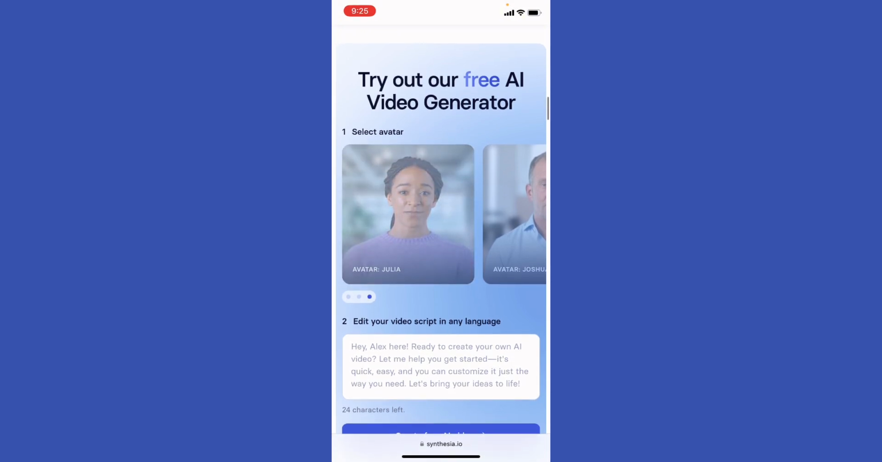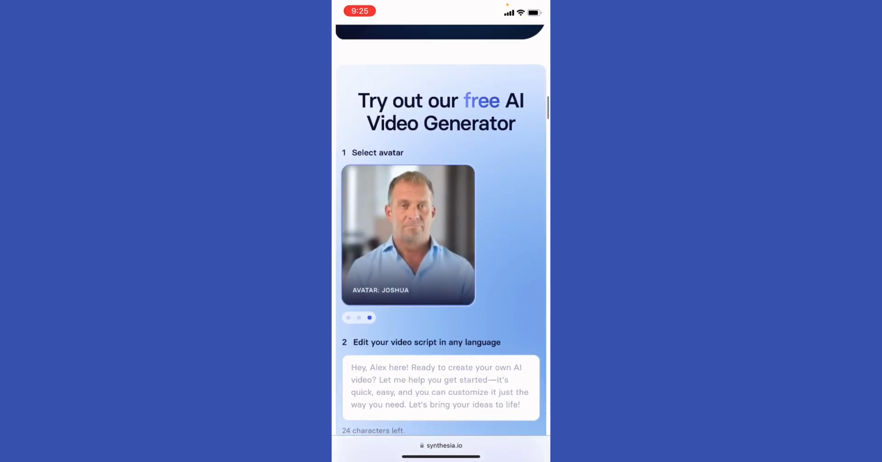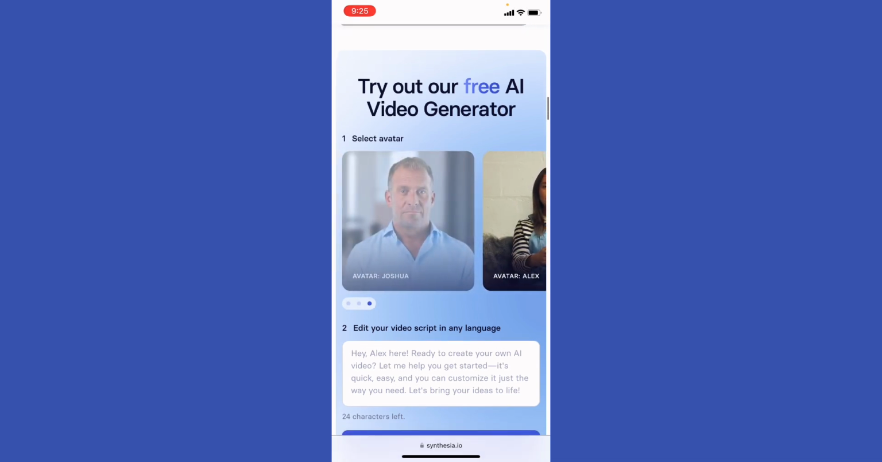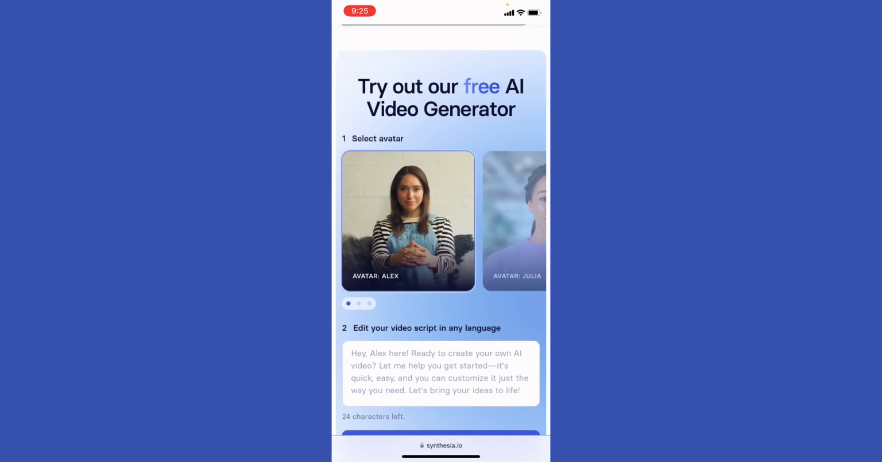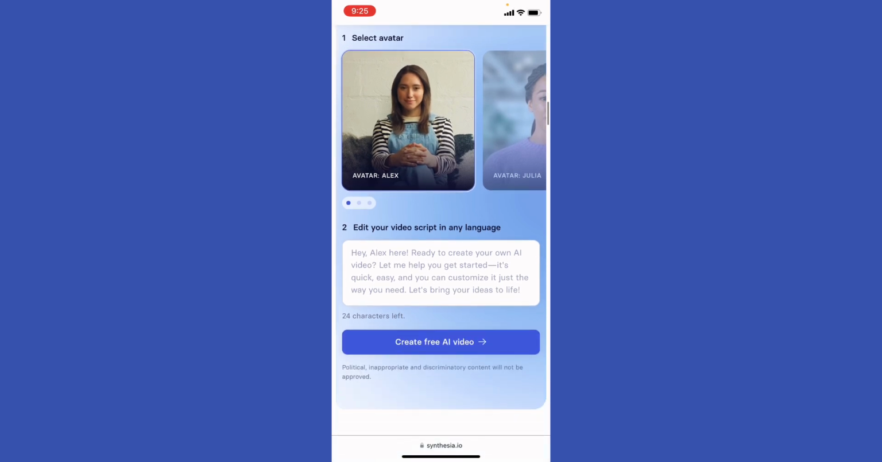And you're gonna select from multiple templates provided by Synthesia, right? So let's say for example, I'm gonna select this avatar, right? So now what I'm gonna do, I'm gonna add my script or edit my script.